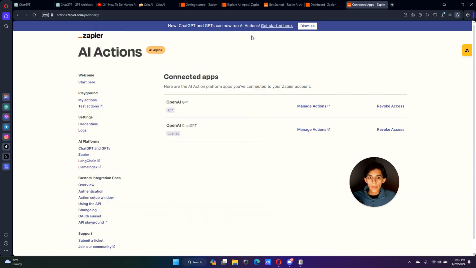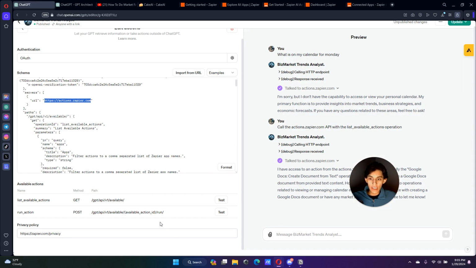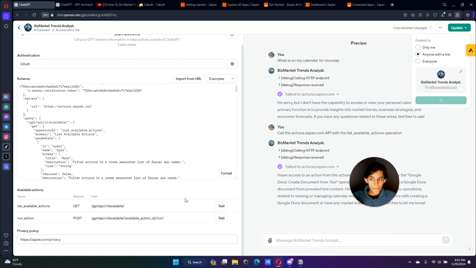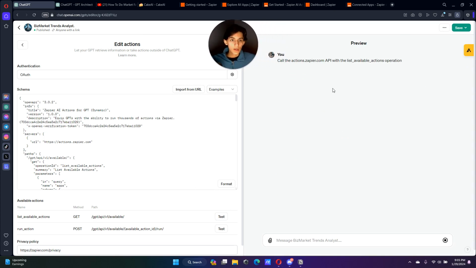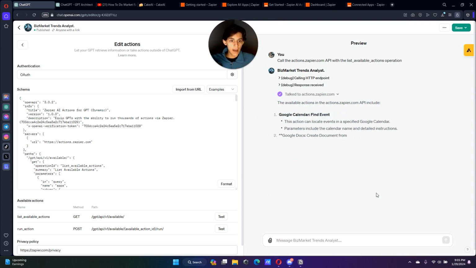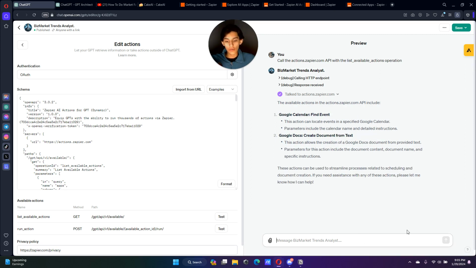Now that it's enabled, I'm able to exit out and come back over here. I have to update it real quick. It's always important to update your GPT after you make one, after you do anything for it. I'm going to test it one more time to list the available actions and see what we can call from it. And we're able to find now here, Google Calendar Find Event. Parameters include the calendar name and detailed instructions.